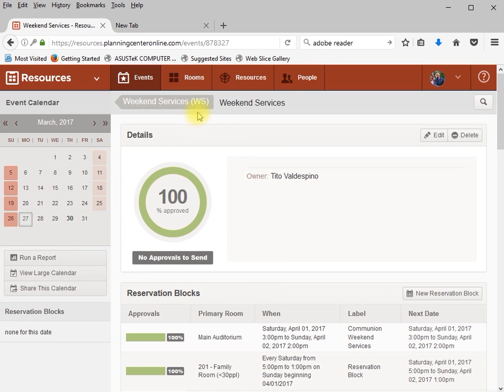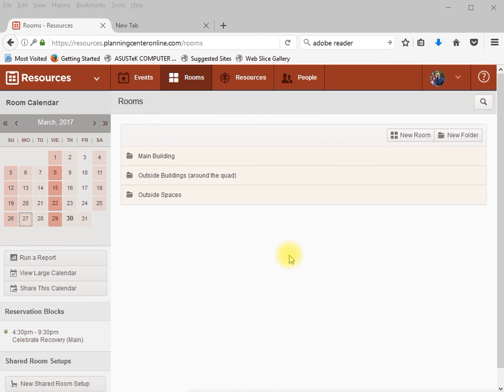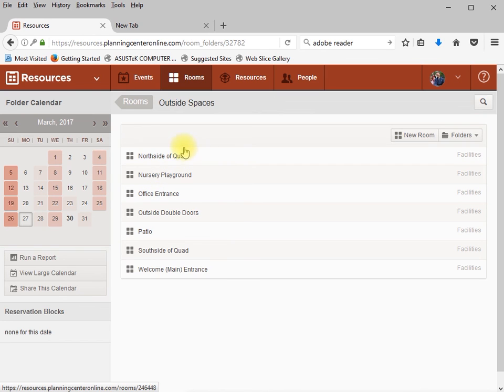All right, let's go to the next section, which is the rooms. When you click on the rooms tab, the calendar now reflects what's happening in your rooms. Anything happening in my main building, my outside building, and my outside space, any event that includes those rooms, will appear here on the calendar. In the same way that we can narrow down our data, we could do that here. If I just wanted to know what was going on in outside spaces, I can click that, and that'll be reflected here in the events.